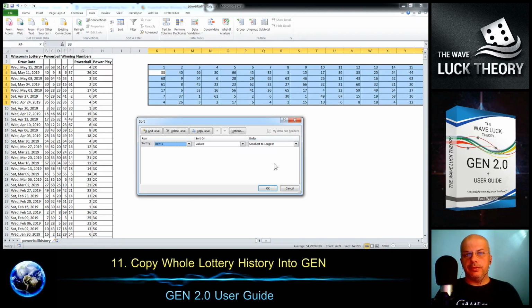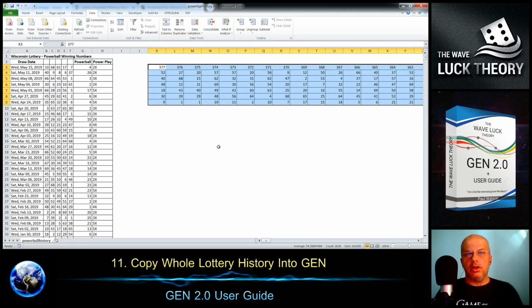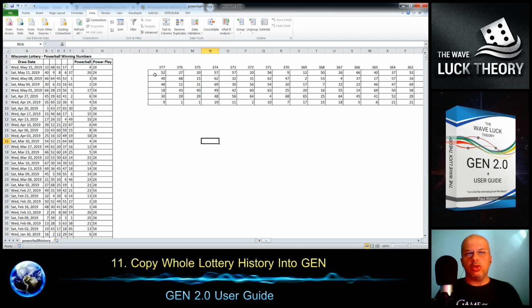And now we will sort it from the largest, which is on the right side, to the smallest, which is now on our left side, so it will be switched. So let's do it from the largest to the smallest. Now we click OK, and we see it was switched completely.